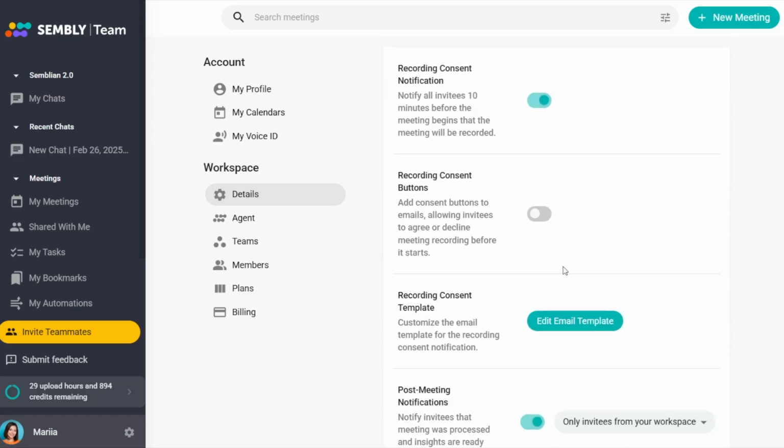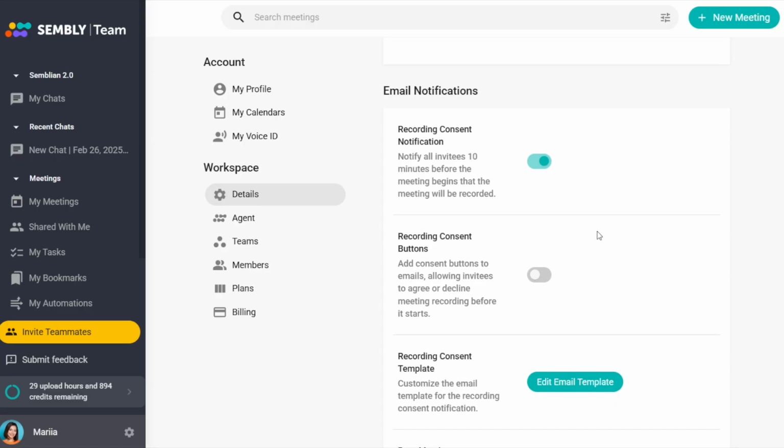Lastly, adjust your notification settings. The recording consent email notification sends a message to all invitees 10 minutes before the meeting starts, letting them know the meeting will be recorded. We recommend enabling this option to ensure everyone knows about Sembly's presence and feels comfortable being recorded. Edit the text here if needed.